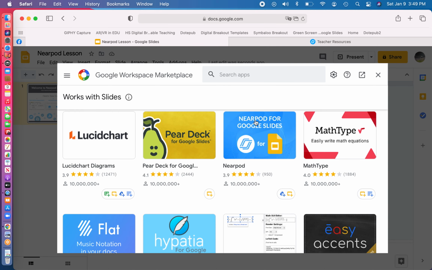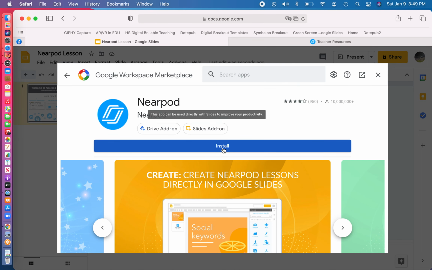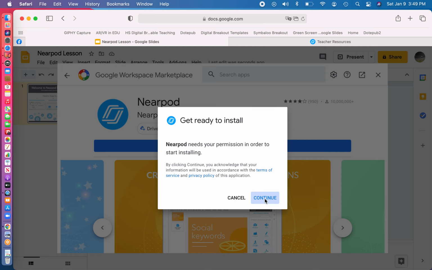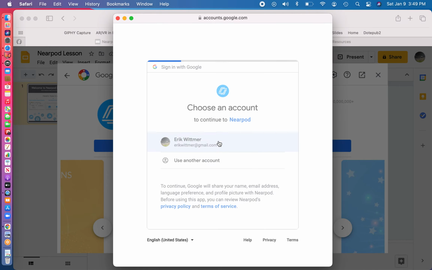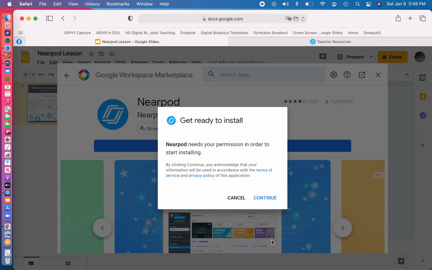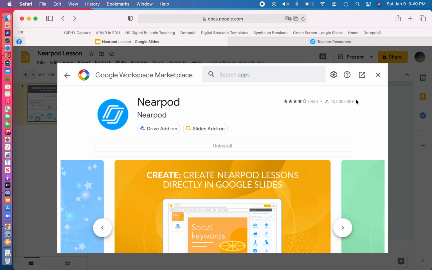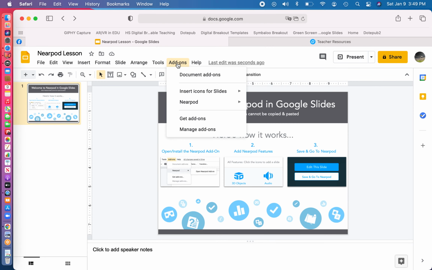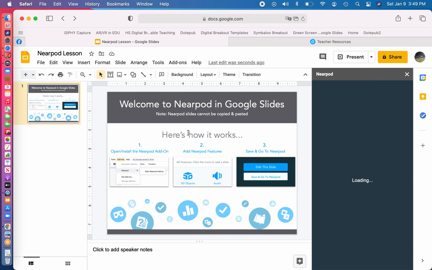And when you do this, oh, look, there's Nearpod. So I go hit it, and I'm going to hit install. It's going to ask me for my account. So now when I go to add-ons, I can go to Nearpod and I can say open Nearpod. And what this is going to do is open up Nearpod over here on the right-hand side. So this is my slide presentation.